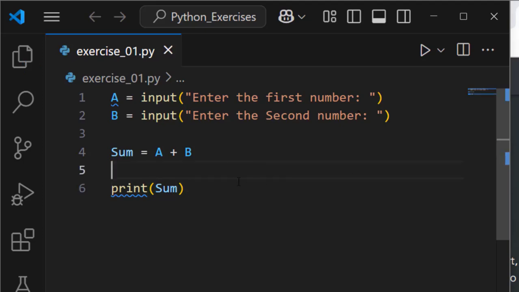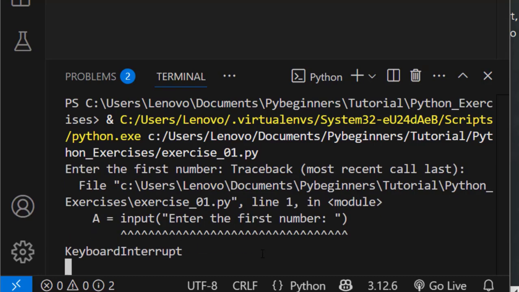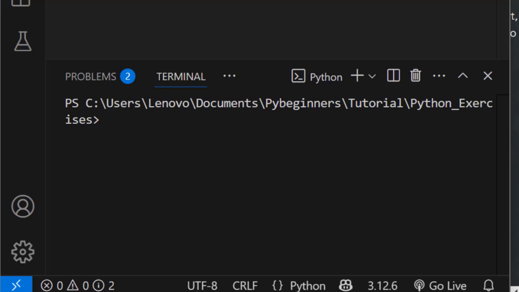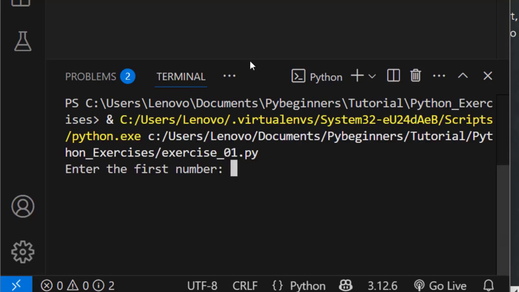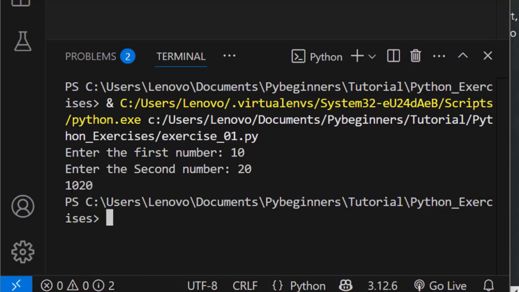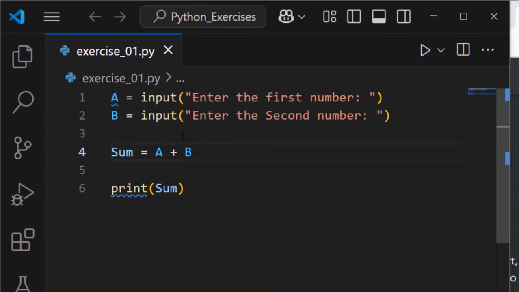So now let me run this again. As you can see, first let me close this. Let me clear this. And if I run the program, it says enter the first number. To enter the first number, I'm going to give, for example, again 10. Enter the second number, 20. Boom. It gave 10 and 20. So it's not summing, it's not doing addition. It's just concatenating the values.